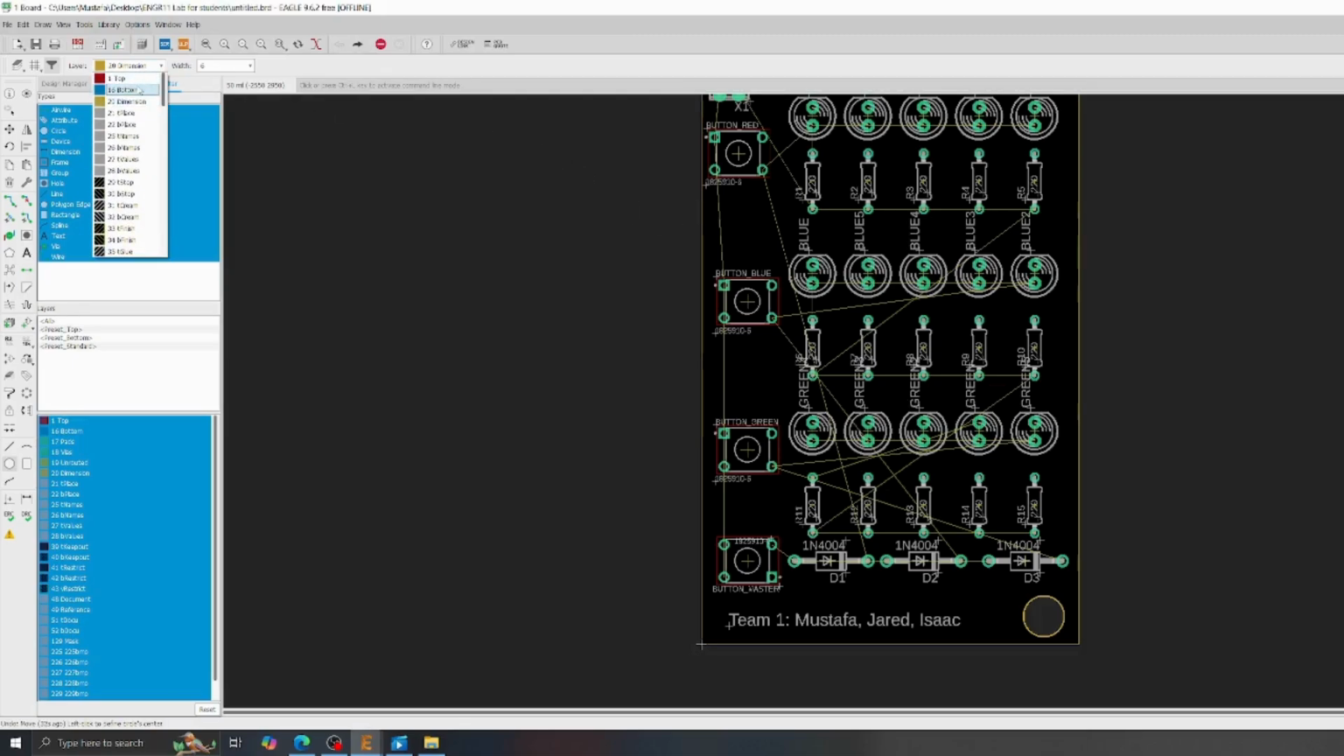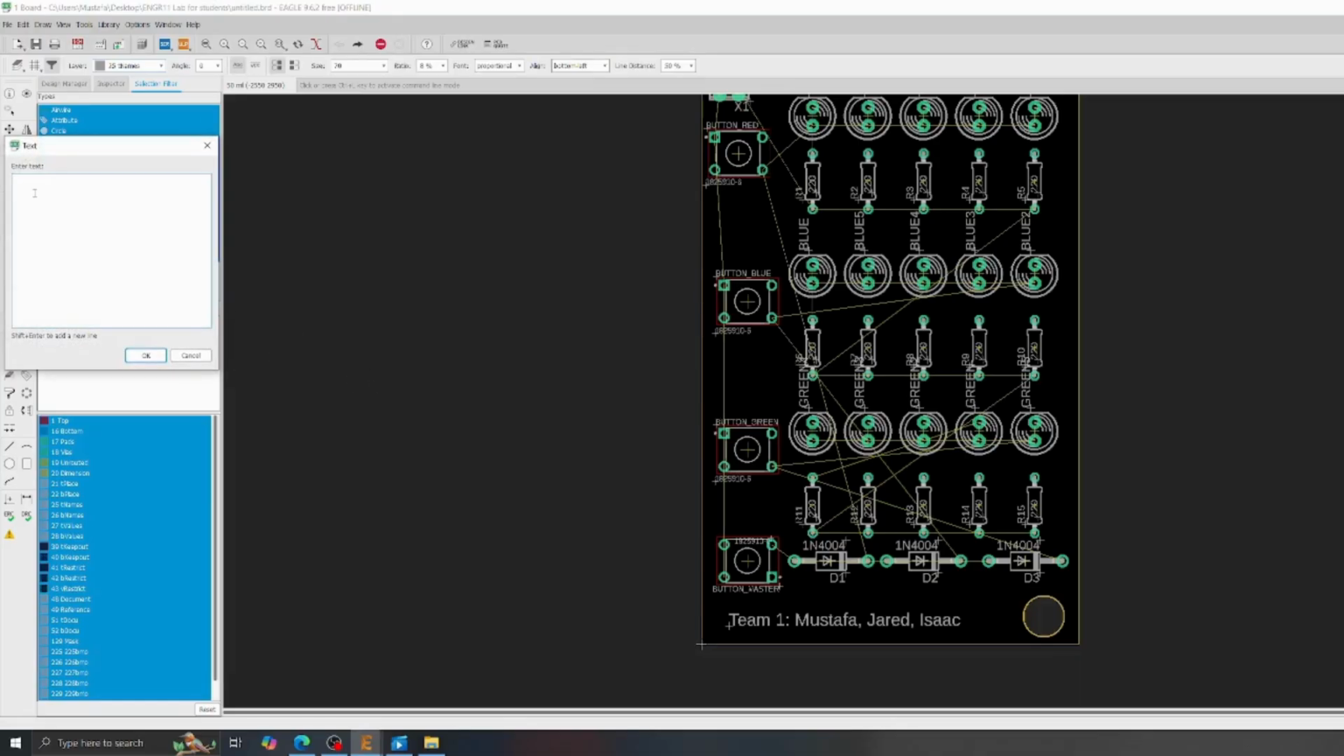So we're gonna go right here into layer 21, where it says, not 21, I'm so sorry. We're gonna go right here into tNames. Next, we're gonna click, where is it? It's a text box right here. This A right here, text. We're gonna enter a text. For example, I'll type whatever. Team 1. Me, Jared, and our other embedded tutor, Isaac.